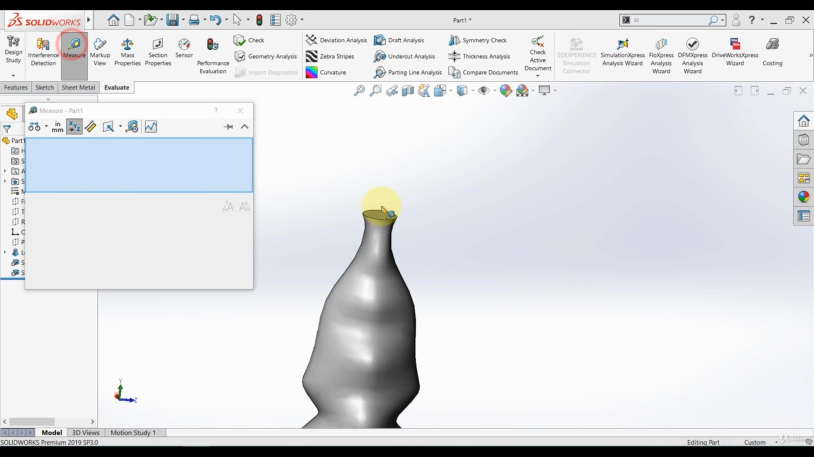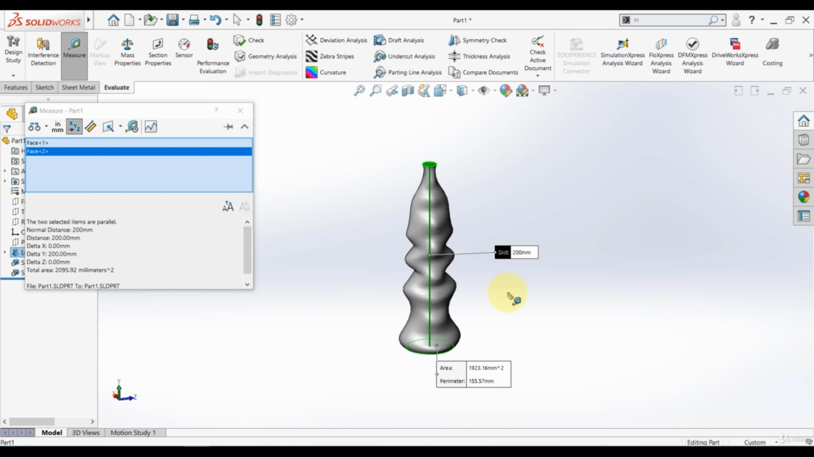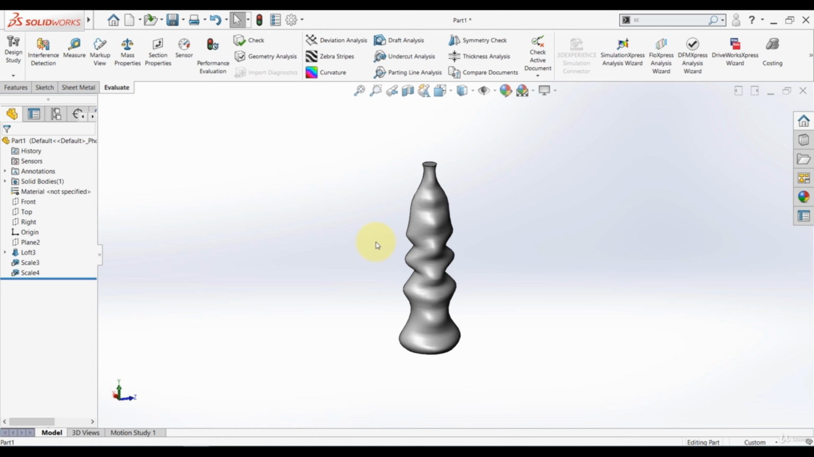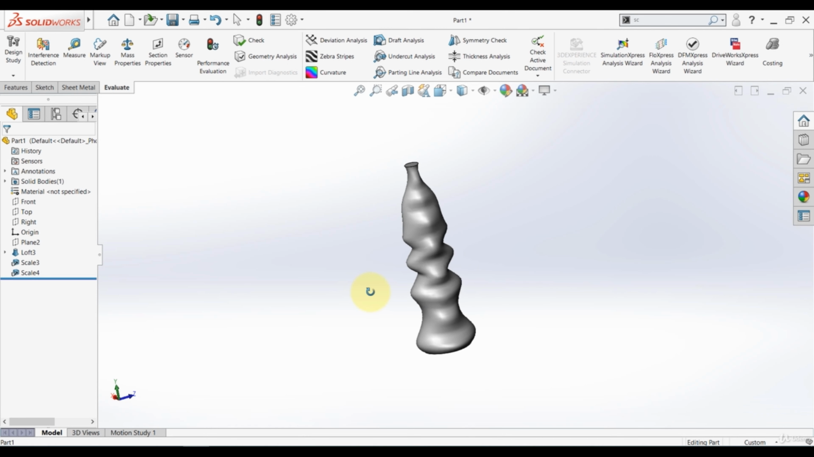Now let's see. It's 200 millimeters. This is the original model, and as you can see, we have almost the same, but we still didn't talk about these details. That was a good practice on how you can insert two images at the same time and use them with loft feature. Thanks for watching, and see you in the next video.